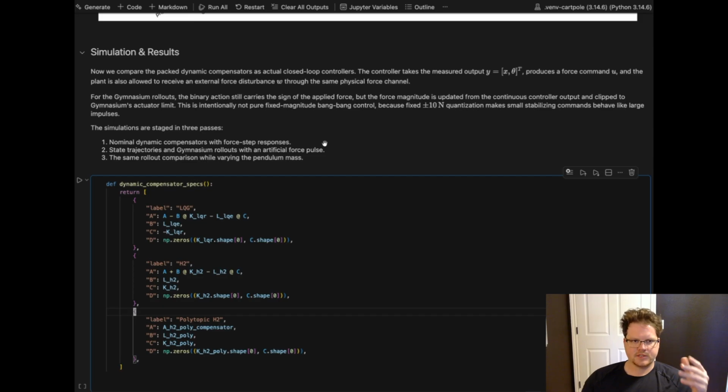So for the simulations, we have the step response, like in MATLAB, but I'm using Python control, so it's basically just simulating a step response on the W channel of 1 newton. And then the state trajectories for the Gymnasium rollout with an artificial pulse. So I just do a square wave pulse for a certain time duration after the system settles, and then the same rollout while varying the pendulum mass. So then there are 2 more rollouts where we have a lighter pendulum and a heavier pendulum.